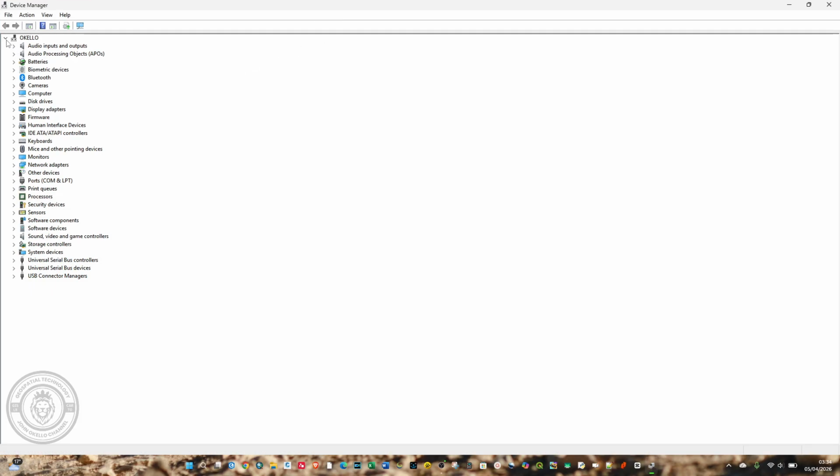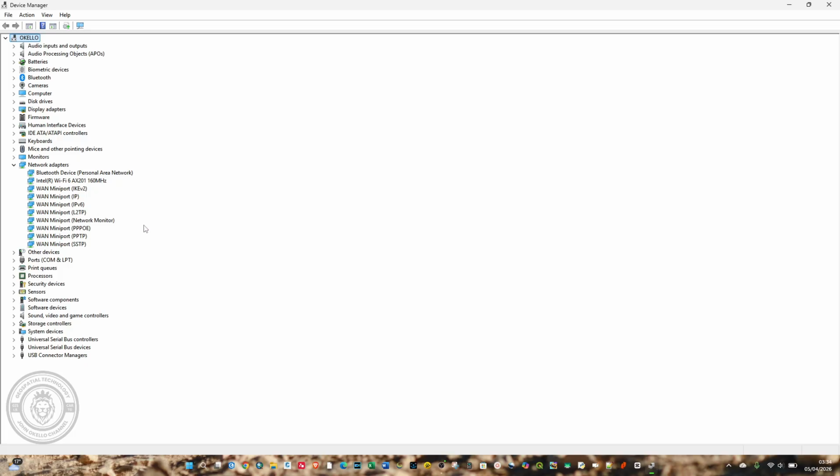So under Device Manager, make sure that you expand your computer name and look for network adapters right here and expand that, and look for your wireless card. The wireless card should be Intel dual band or Realtek or Wi-Fi 6. If you see any of that, make sure that you select it. Mine here is Intel Wi-Fi 6. You can also have Intel dual band or Realtek.